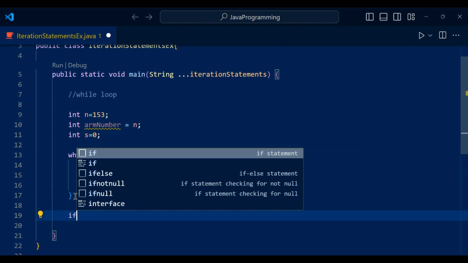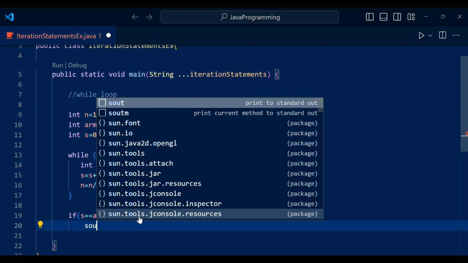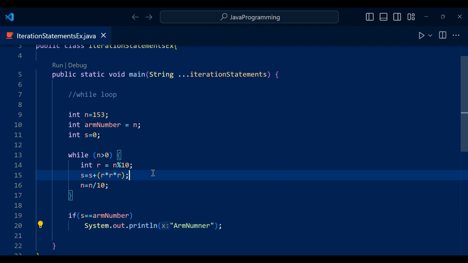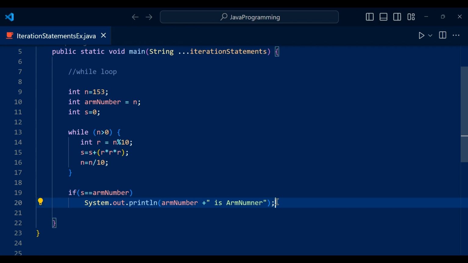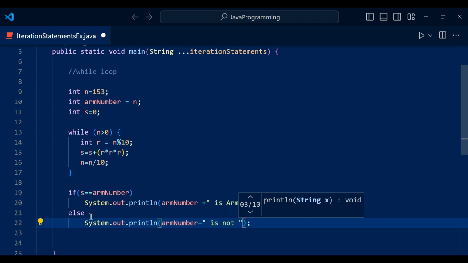Now I'm trying to print: if the sum variable is equal to the previously stored n value in the temporary variable, then print it is an Armstrong number, else it is not an Armstrong number. So we need to align properly. If it is only one statement, then curly braces are always optional. This point I already explained in previous videos.